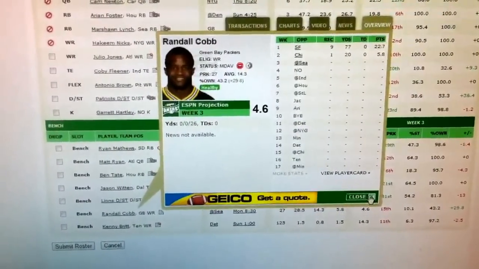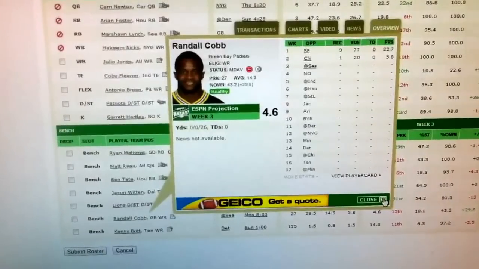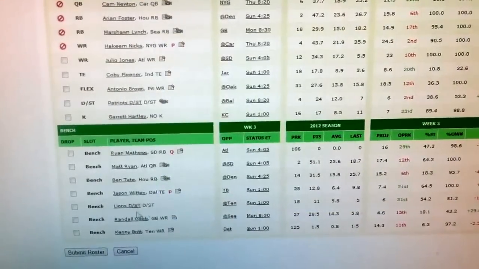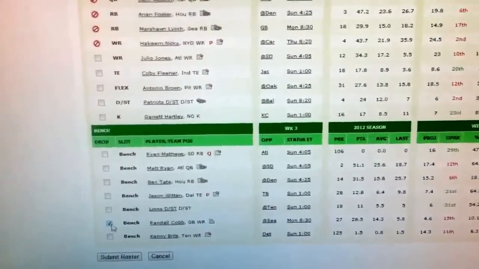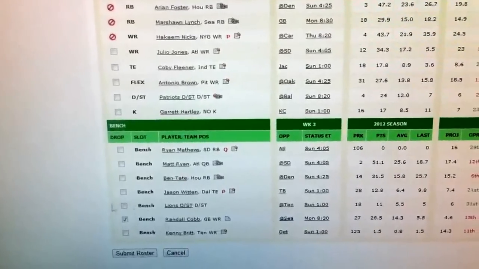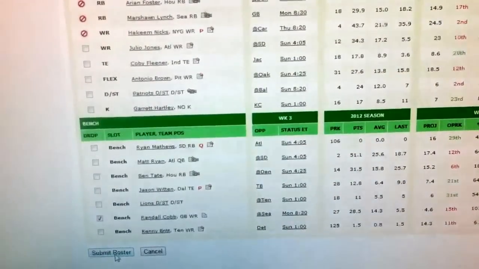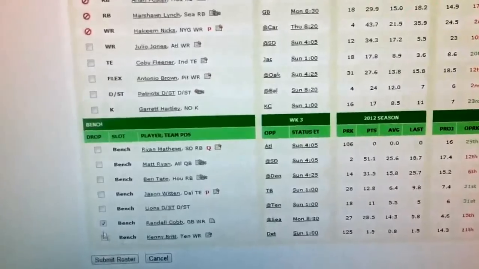Now, I've already made claims, so I'm not actually going to do the entire process. But if you were to drop this guy, you would click this little check mark right here, and then you'd hit Submit Roster, and then your claim will be put in for the player.